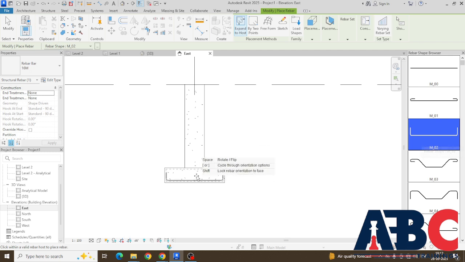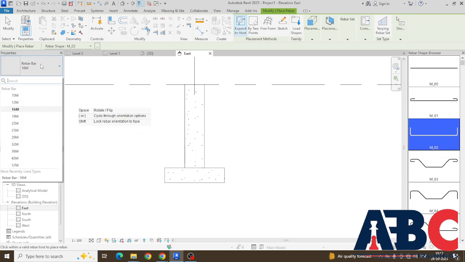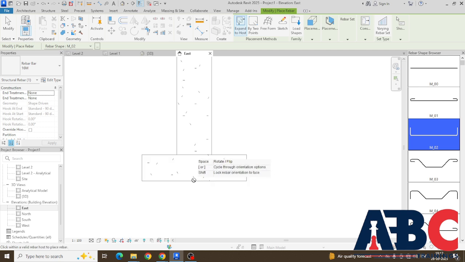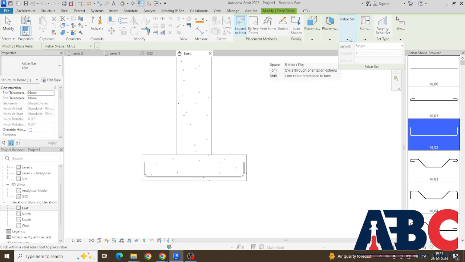and I'm selecting this bar. From here you can adjust the diameter of the bar or which type of bar you want. I'm selecting this at this position. Here you can select the number or spacing. Suppose I want 150 spacing with 10 bars, just like that.